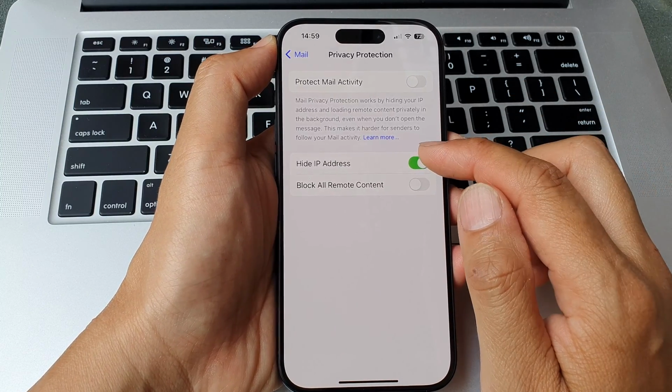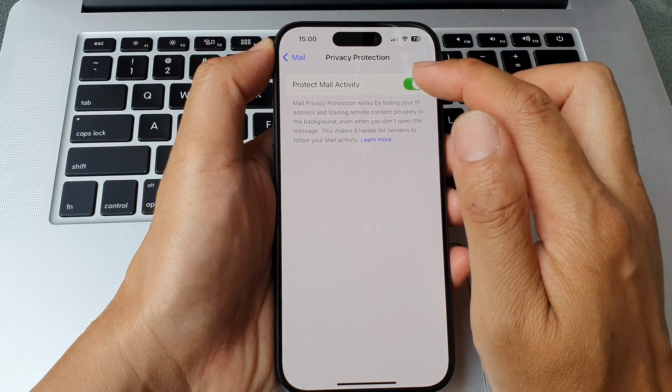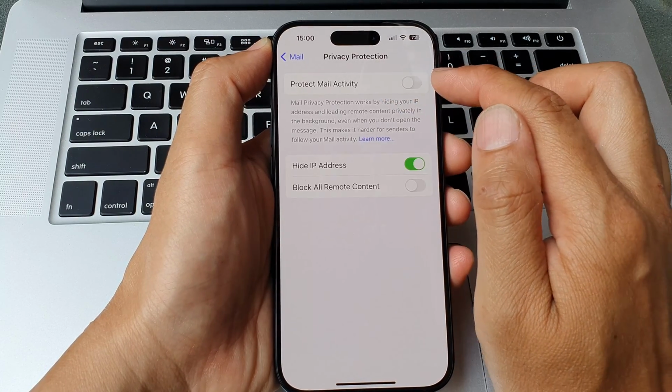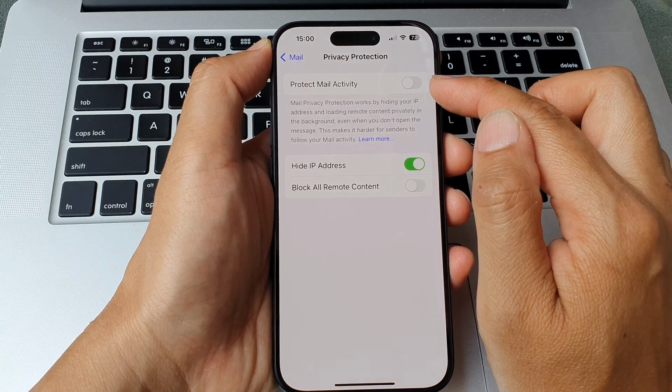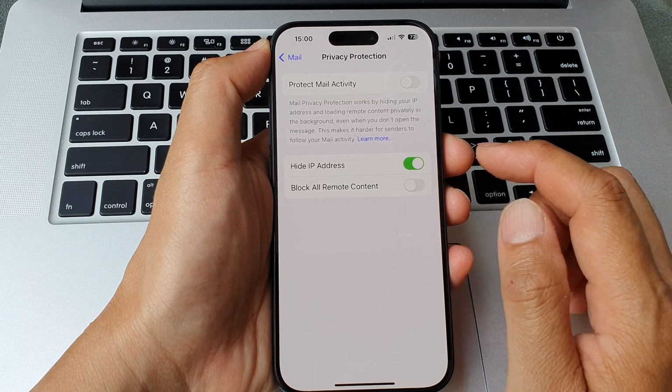Now to have the Hide IP Address option appear, you need to turn off Protect Mail Activity. So tap on the toggle button to switch it off. Then you will see the section where it says Hide IP Address.